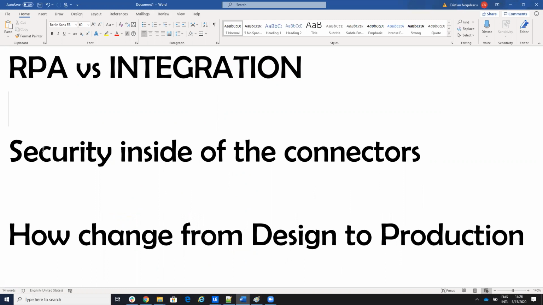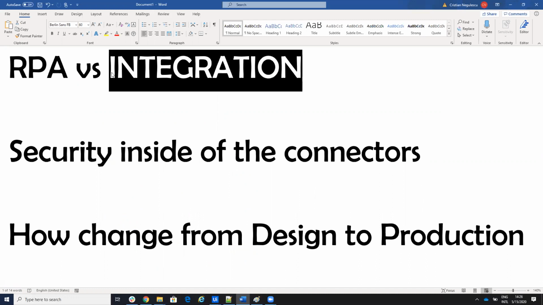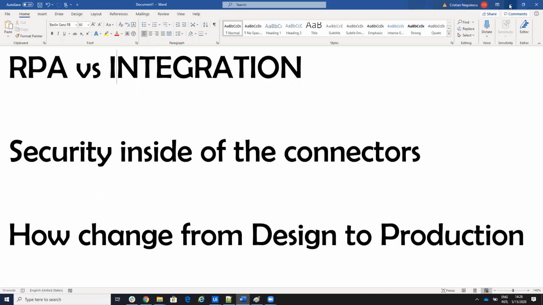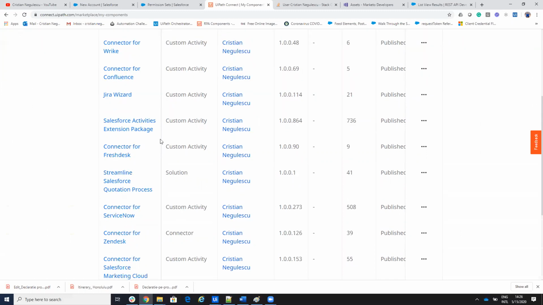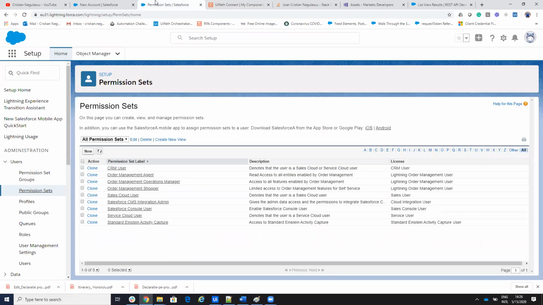So these are the subjects: integration, then we'll talk about securities, and we'll talk about how to change from design to production. Now, why did I create this integration? Basically, I don't intend to make a competition to RPA. I just need to help RPA to go faster. So RPA, UiPath, is a very, very powerful tool that allows you to automate any type of software with any type of interface. Very, very powerful. But the implementation time is long, because you need to do a lot of steps and so on and so on.